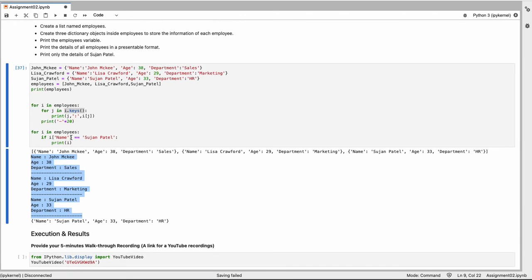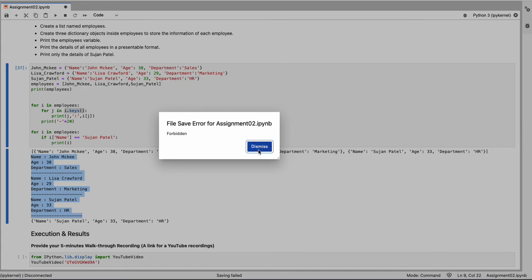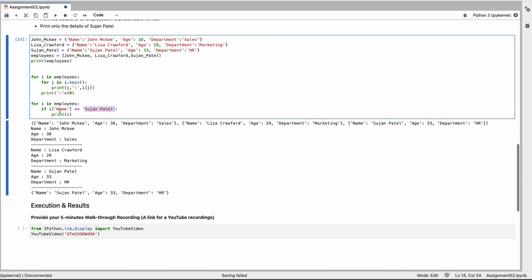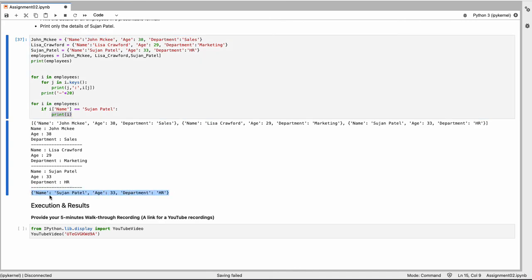And if we want to get the information for the specific person named Sue Jane Patel, we just also write another for loop, for the i in employees, and we check if the key equals name, and then we get the value equal to the employee we want, and then we'll print all the information here. Then we can get the result, which is all the information assigned to this employee.